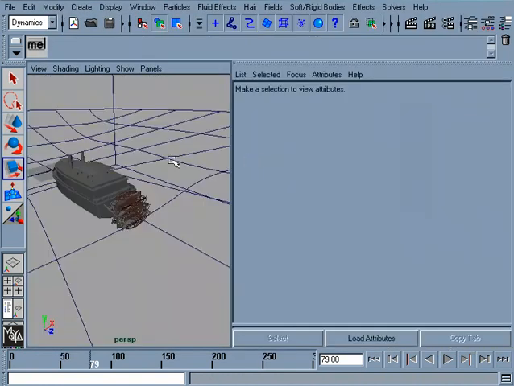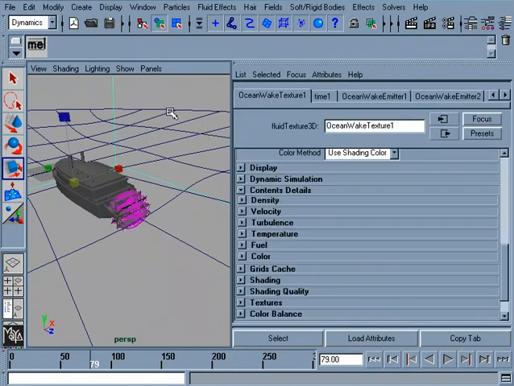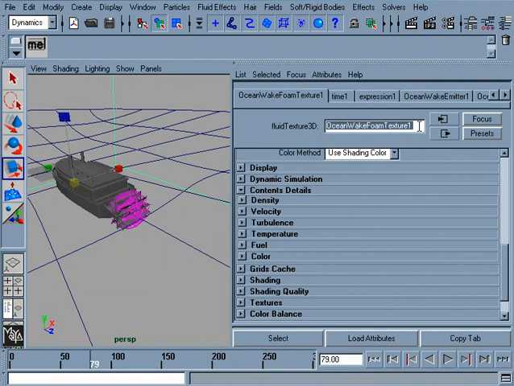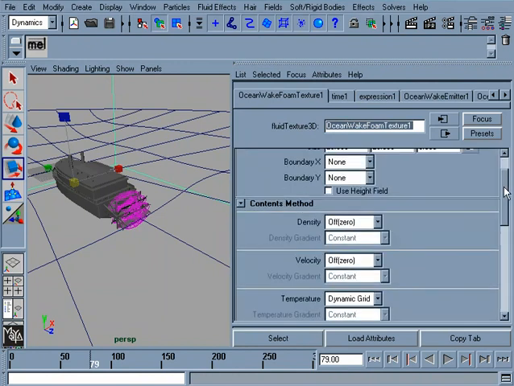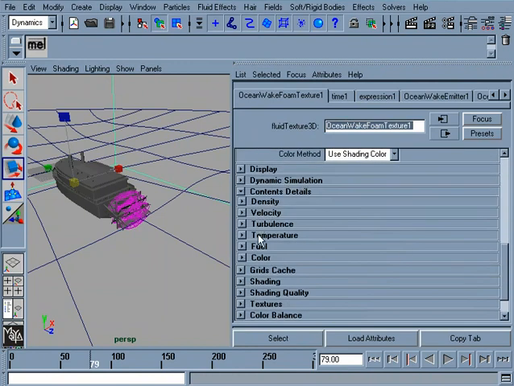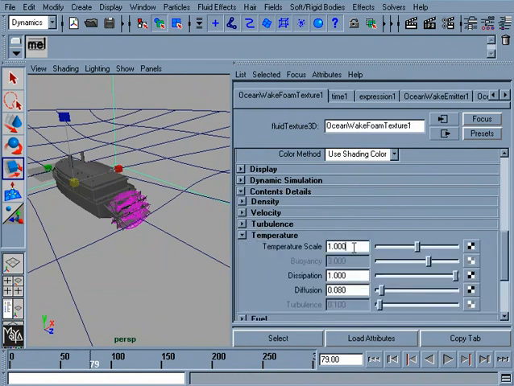What we need to do is go to the attributes, and what you want to select is the ocean wake foam texture. Again, that's one of these boxes. And what we can do is come down here to the temperature. Now the temperature scale, let's take this up just a little bit so that we have a little bit stronger foam.